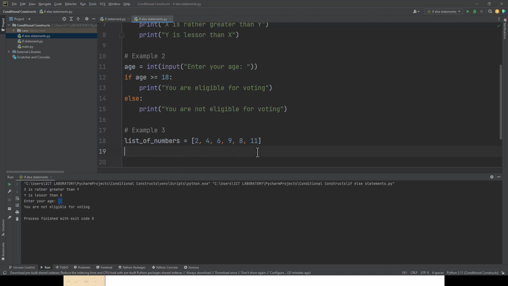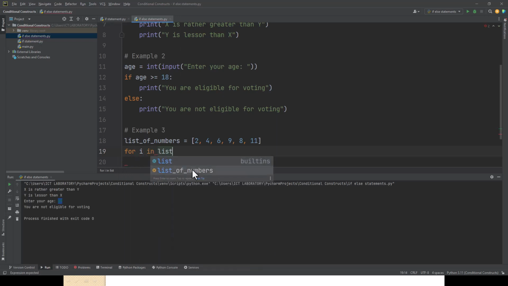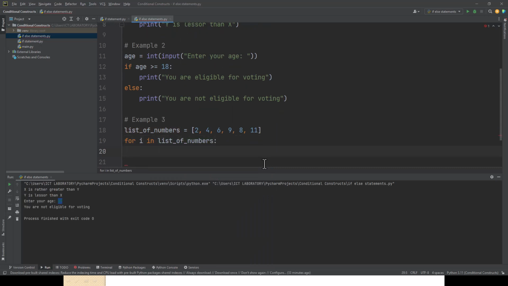So let's go on. We are going to use a for loop again. For i, we can use any number here in the list of numbers. This shows that we are picking the numbers from this list here. Okay, so this is a list here, and we are picking from it.